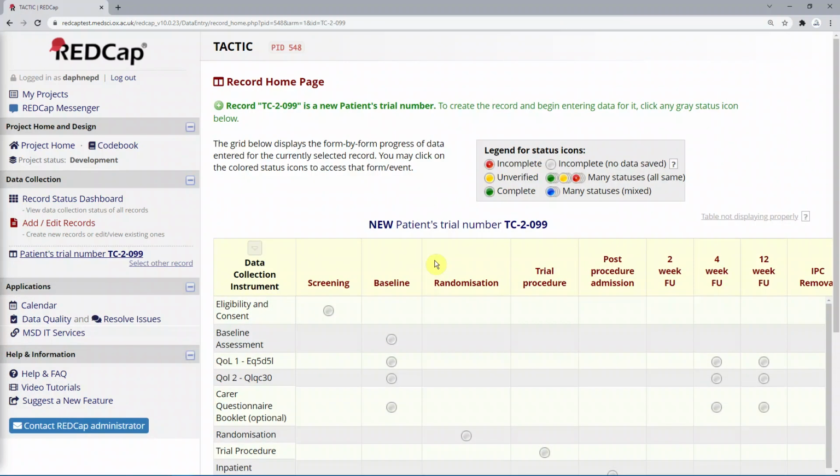The next screen you will see displays a matrix of data collection instruments and events, also called the data matrix. It is the record homepage, and you will see your patient's trial number here, TC-2-099. The column headings across the top are events, and these are the key stages within the study process. The row labels down the left-hand side are the names of the data collection instruments, also called case report forms, CRFs or forms in short, and it should be easy to tell from the instrument names what they contain. The instruments and events have been arranged in logical order.